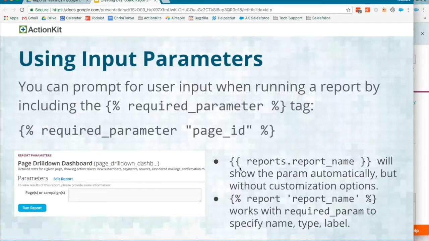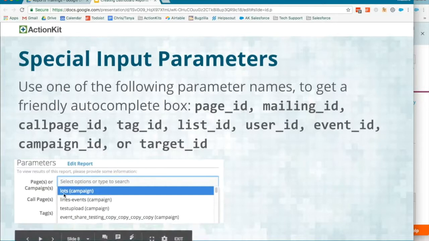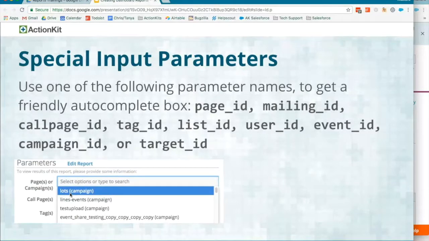So you're going to use the required parameter with the report name. I'm sorry, with the curly brace percentage version. And this is something that we, I think, briefly alluded to in the Query Builder training, but you can use parameter names that will get friendly autoboxes. And those parameter names are available both in query reports and dashboard reports. And they're things where you can basically type to search and then add multiple values. So you can say, okay, I'm going to include page 141 and I'm going to include the page name lots, and things like that. It'll give you suggestions for that and let you fill in multiple to be used in the page or used in the dashboard.